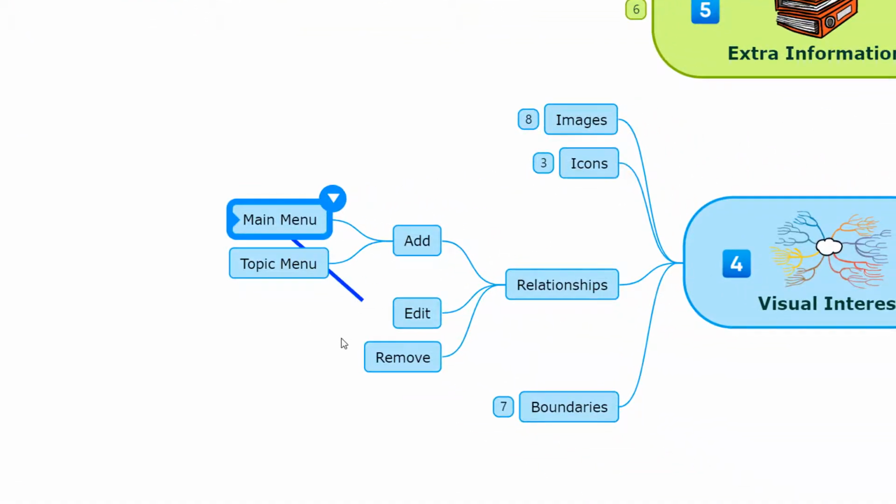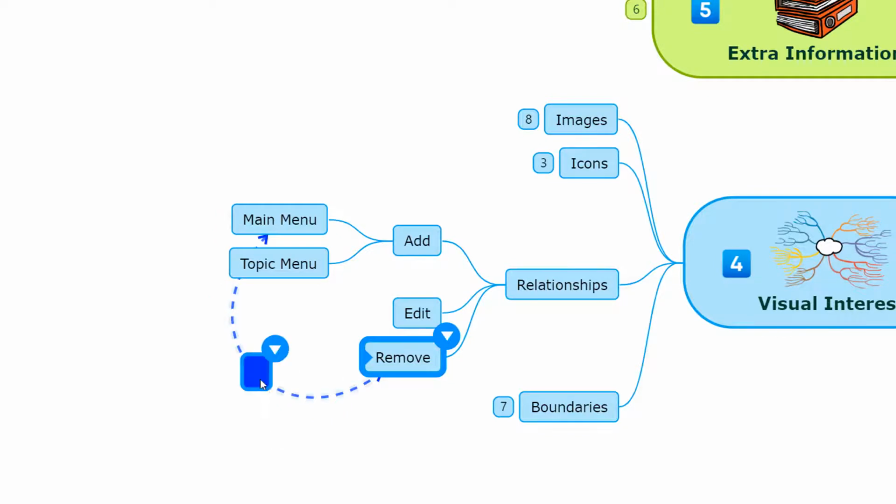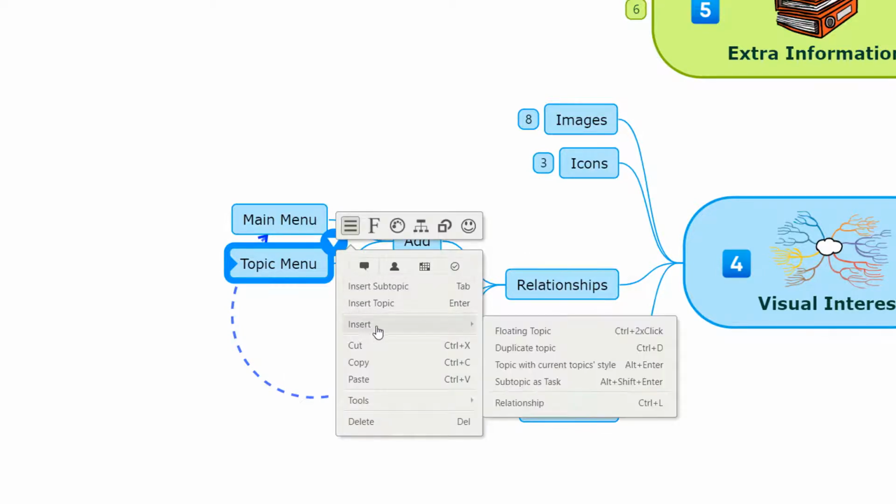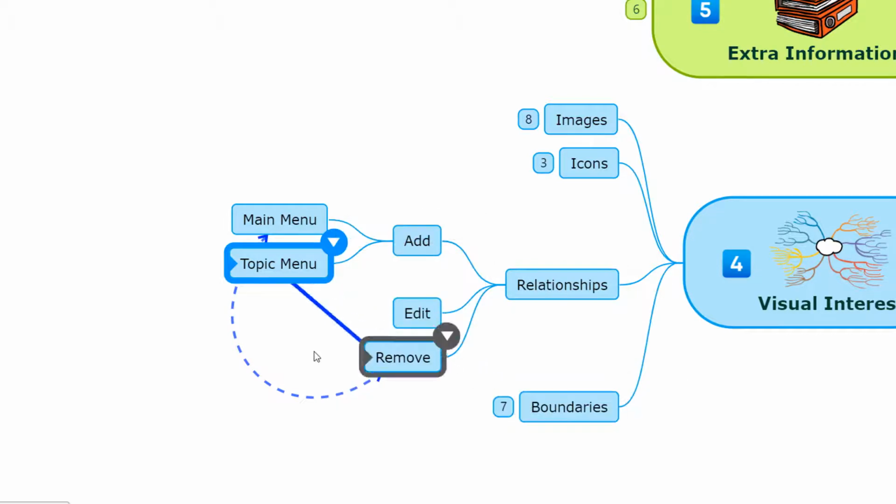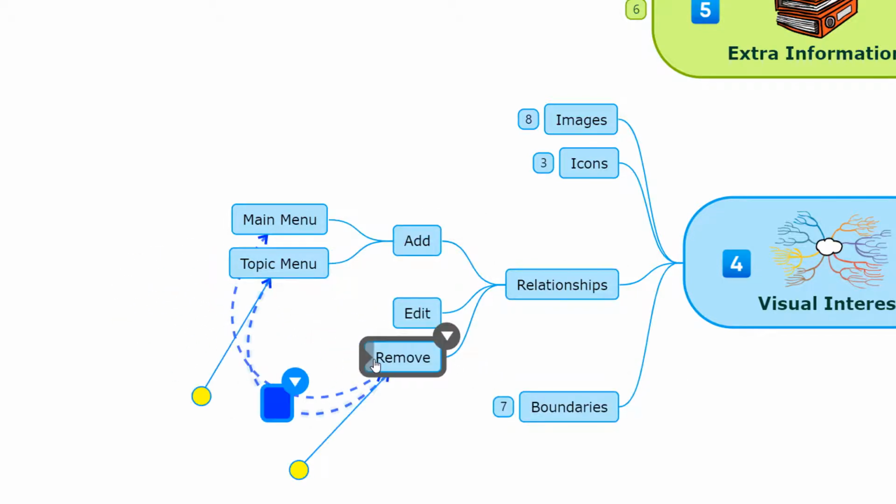So if I connect that here to the remove topic, for example, and click that topic, you'll see a relationship line has been added into the mind map. From the topic menu, the approach is very much the same. You can click this topic menu, go to insert, and then say relationship, and you'll see the same principle applies. We can drop that onto the remove icon arrow as well.